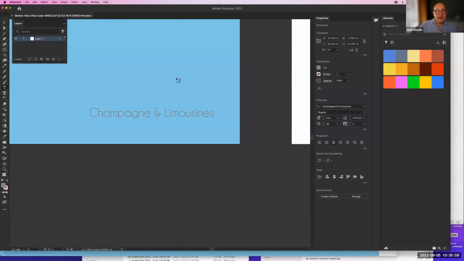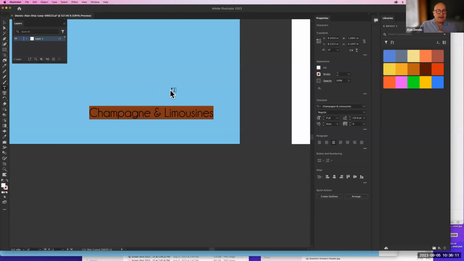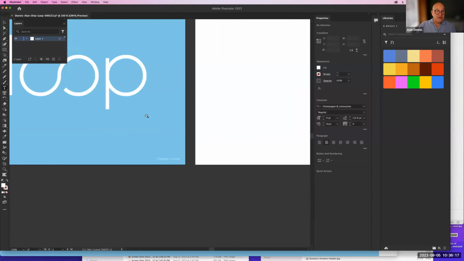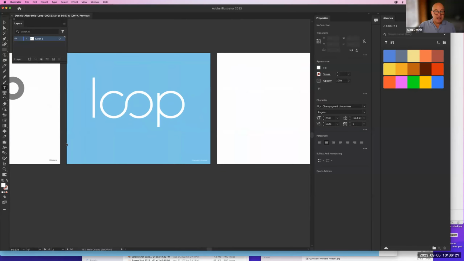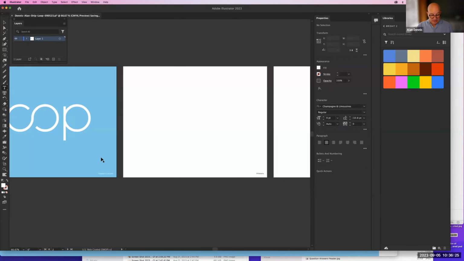I have this gray on the white. Since I have a background, maybe I don't want this gray here. Maybe I want that to be white, so I could change this to white here. It looks black because it's highlighted, so deselect Champagne and Limousines. So the font I used on this one is Champagne and Limousines. The font I used on this one is Chickens. That's usually what I did last semester when I was demoing this.